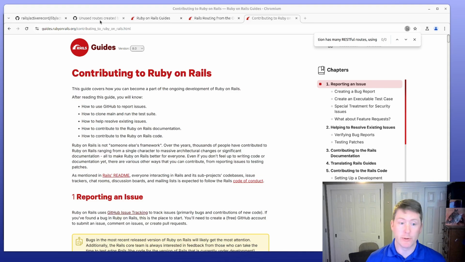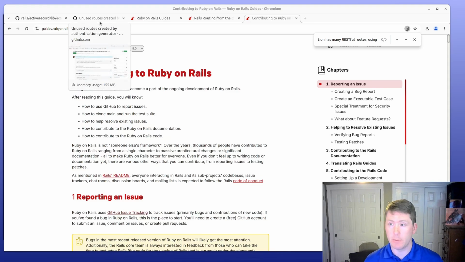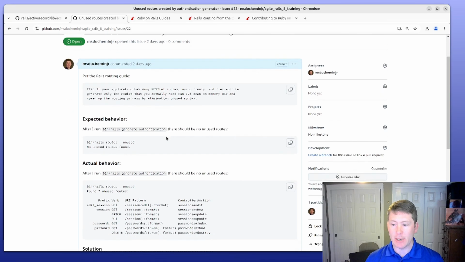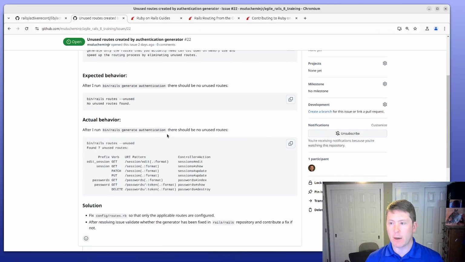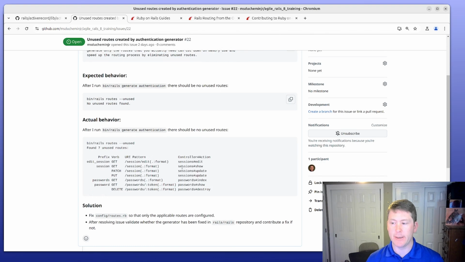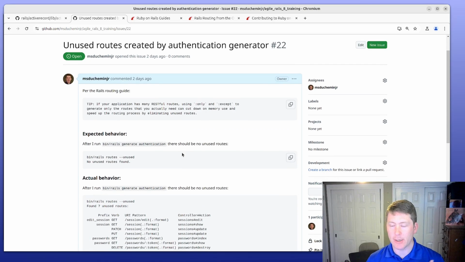So we'll start by looking at the issue that we're trying to provide a contribution for, and I created an issue on a kind of learning repo that I have. I'm going through Agile Web Development using Ruby on Rails 8, and in the section on authentication, I went through it and noticed that the Rails authentication generator is providing routes that are not used by any of the controllers. So it's specifically the sessions resource and the passwords resources that are causing that issue.